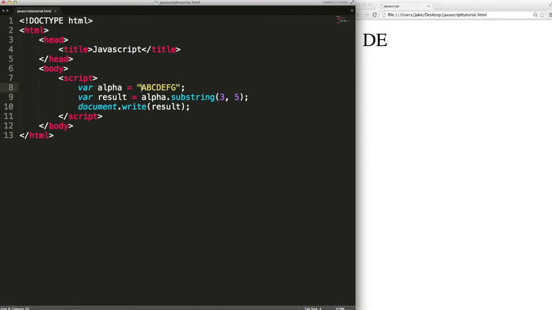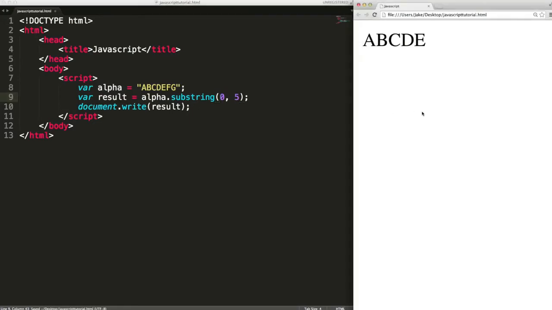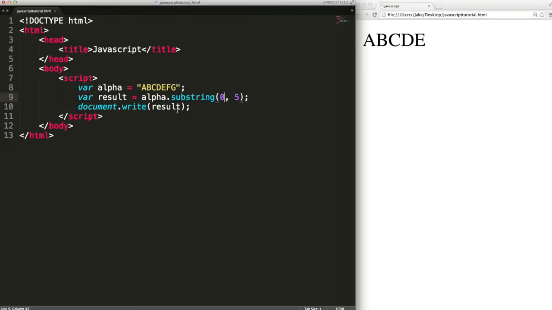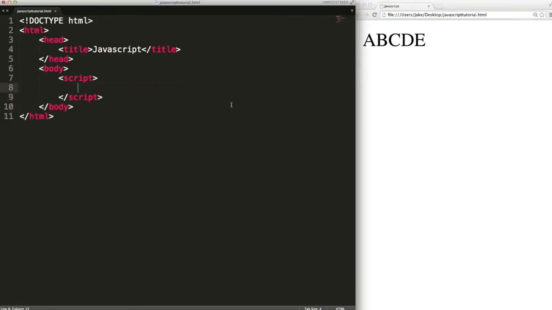Also note that A is at position 0. So if we output 0 to 5, we'll get A, B, C, D, E. There are, of course, more properties and methods for string values, but they all work in a very similar way. Next, arrays. Arrays hold many values in a single variable. They're useful when you want to look through lots of items and do the same thing to each one.